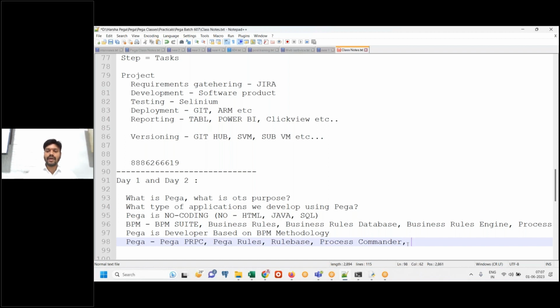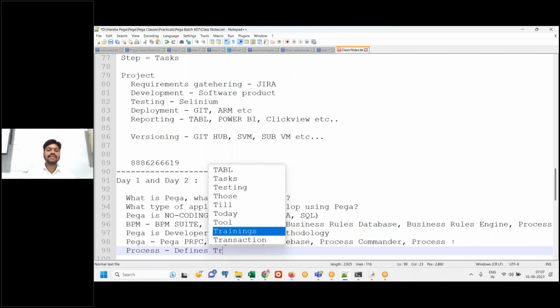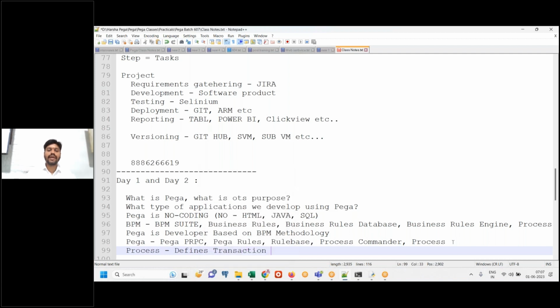Okay, and process is called as process. What is the purpose of a process? Process defines the transaction model. Perfect. What is that? Transaction model. That is what we discussed about process. These are the points we have discussed.